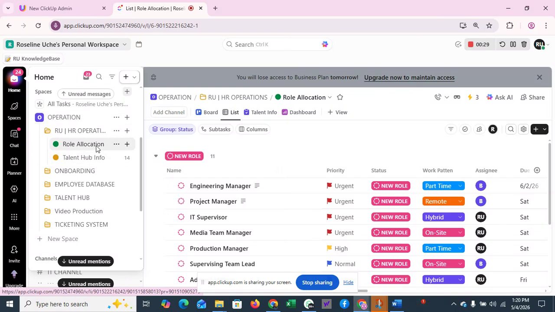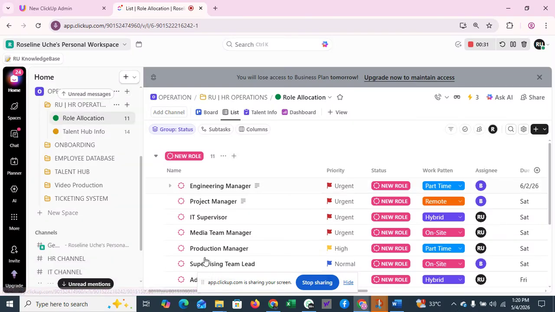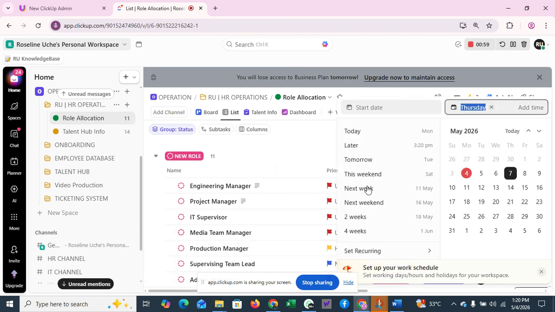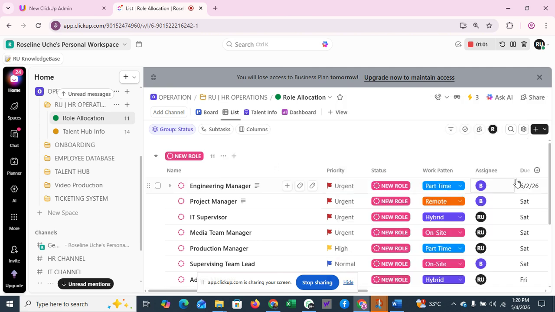In the role allocation list or the role planning, this is where we plan out how we want our employee to give us their information or data. So here we have the priority, we have the work pattern, what kind of work pattern do they want to work? Is it on site? Is it remote? Is it part-time? We get all that information here. Who are we assigning the task to? And this is the due date.